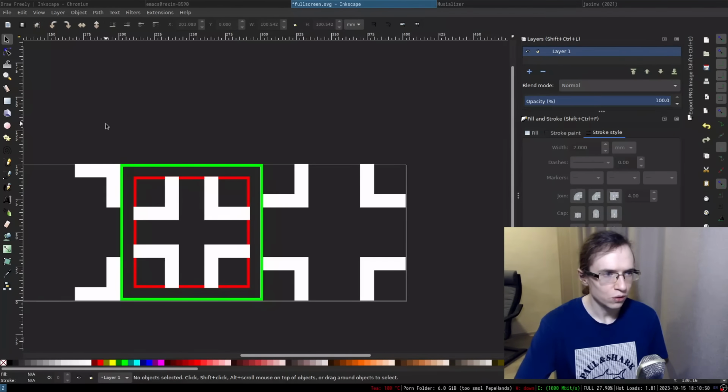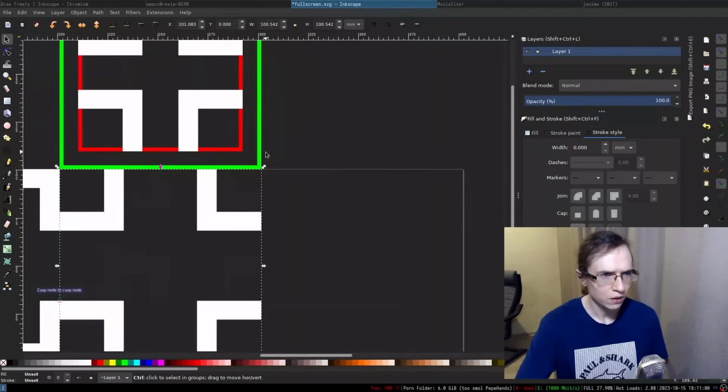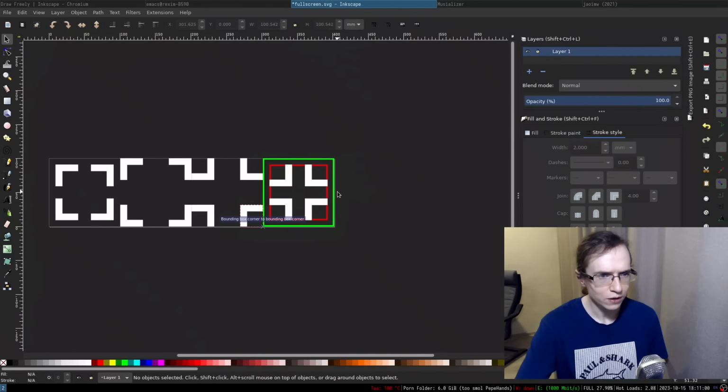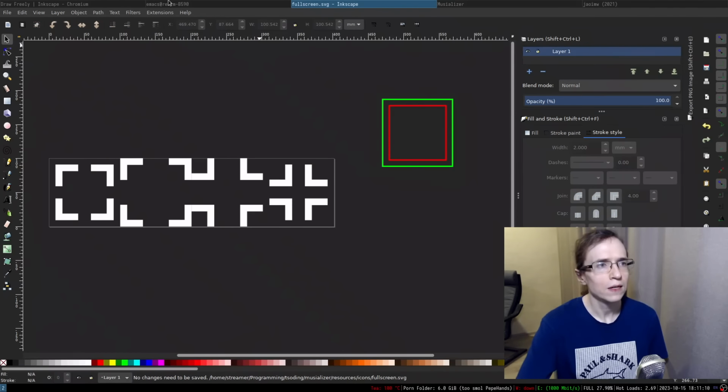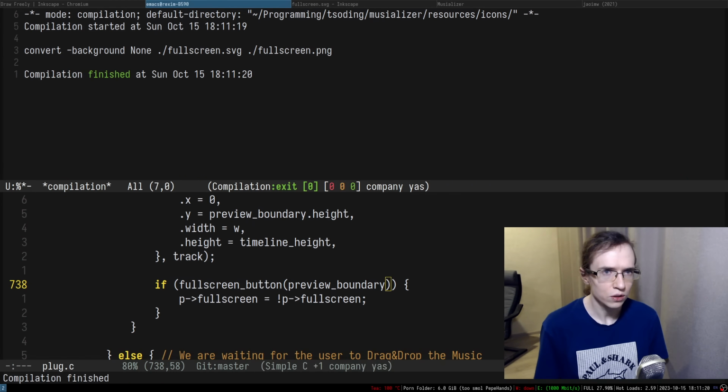Right. So what I want to do in here is take this entire stuff, then this entire stuff. I can even group them. And then this entire stuff, put it in here. Something like this. So that's what I want to do. Then I'm going to go into the resources, icons, and convert. Super quick.